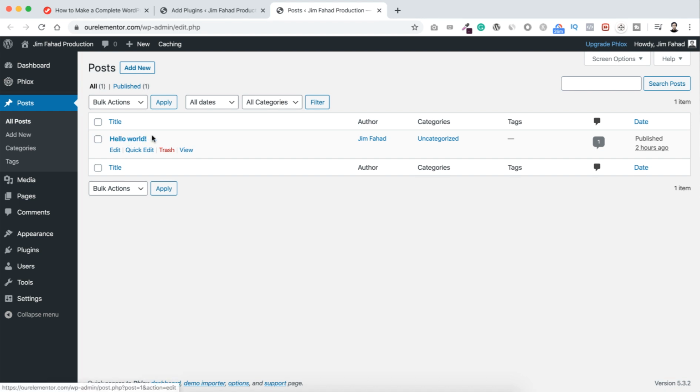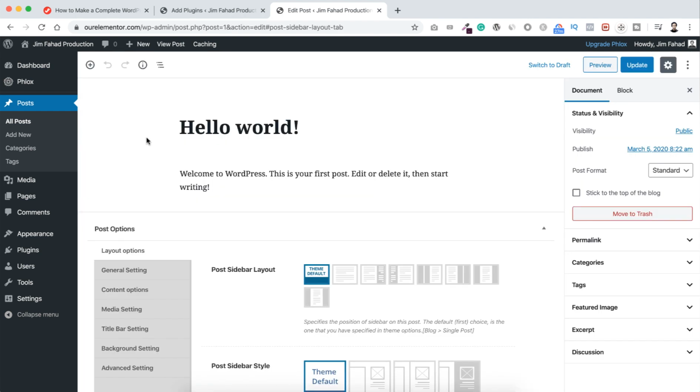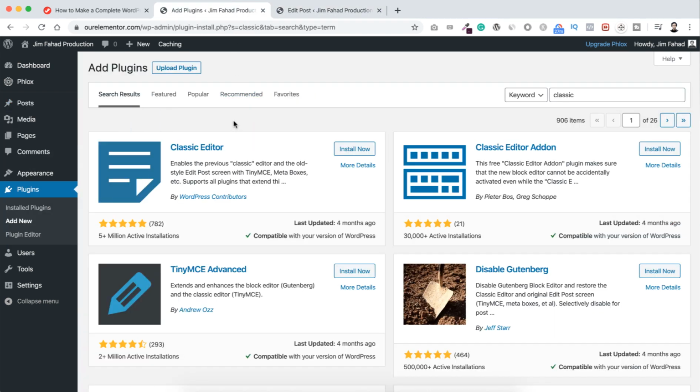This came with WordPress by default. For instance, if I want to edit this one, let's click here on edit post. So right now the editor you can see here is the Gutenberg editor, but personally I'm not a big fan of this editor. So that's why I'm installing this classic editor plugin. Let's now install it and have a look at that later.